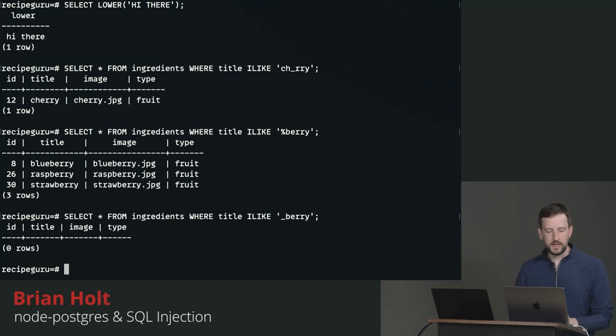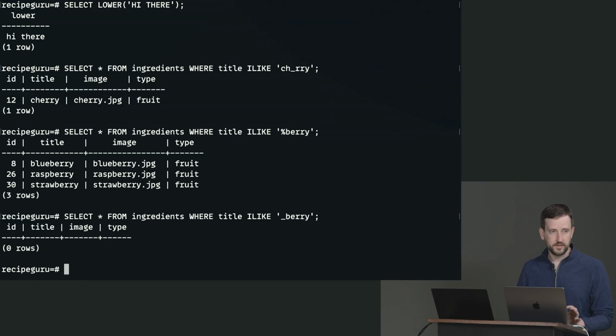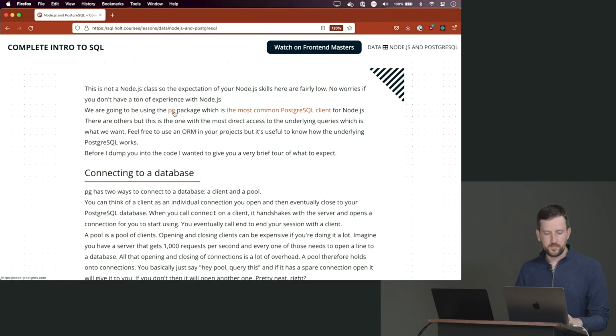Now I'm going to give you a little project to do. The project's in Node.js, but I've done most of the Node.js programming for you, so you really just have to focus on the query parts of this, and ultimately I give you the answers as well, so don't feel too stressed out if you don't know what's going on. We're going to be using the PG package today.